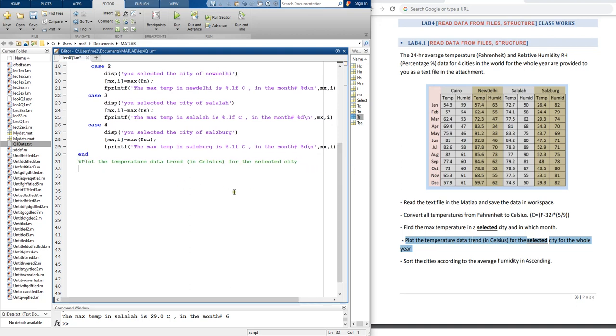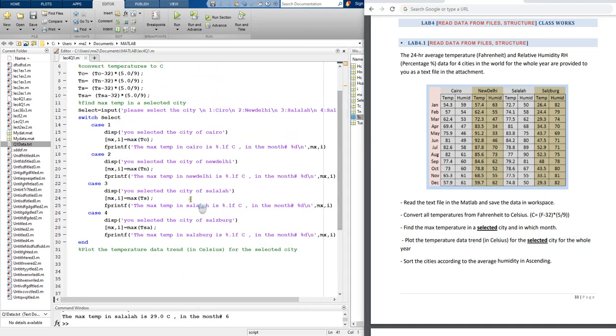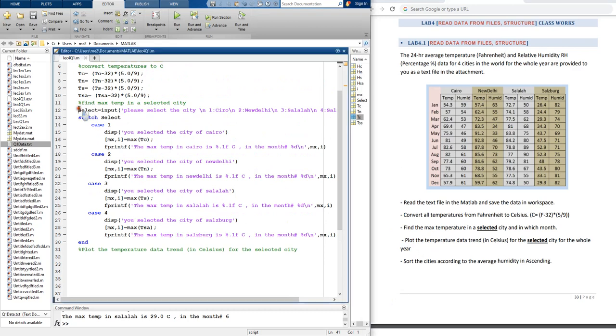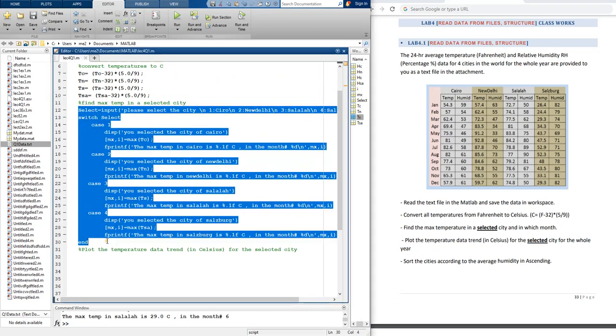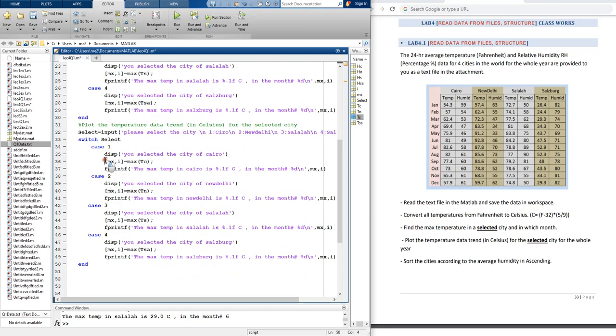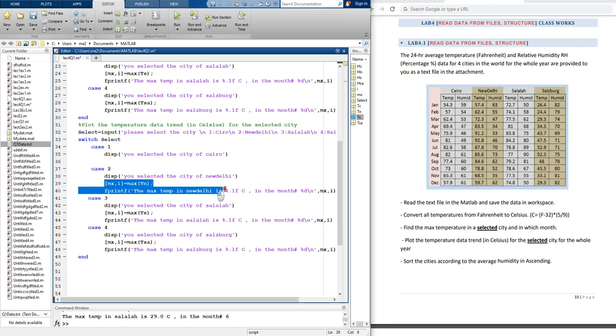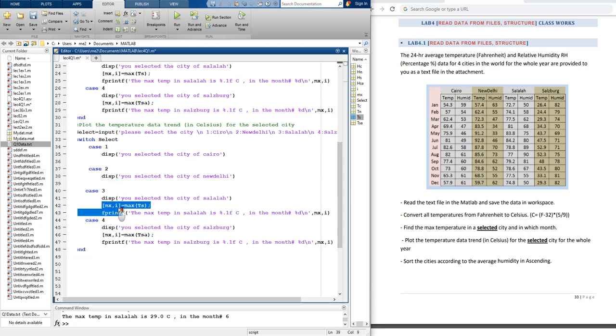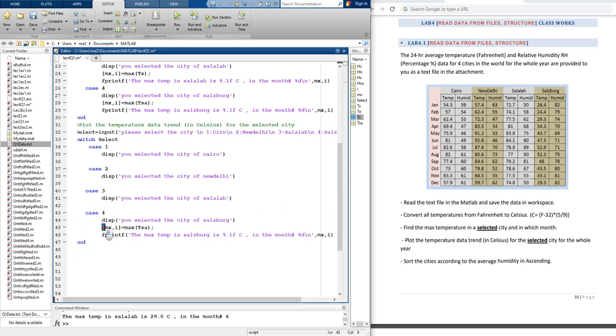Okay, same thing. We have to ask the user again. This part is individual from this part. So we can copy the code, Control C. Okay, paste it here. Select equal input. Please select the city. Same thing. Switch on select. Now we can just delete this one. Delete this one. Delete this one also.